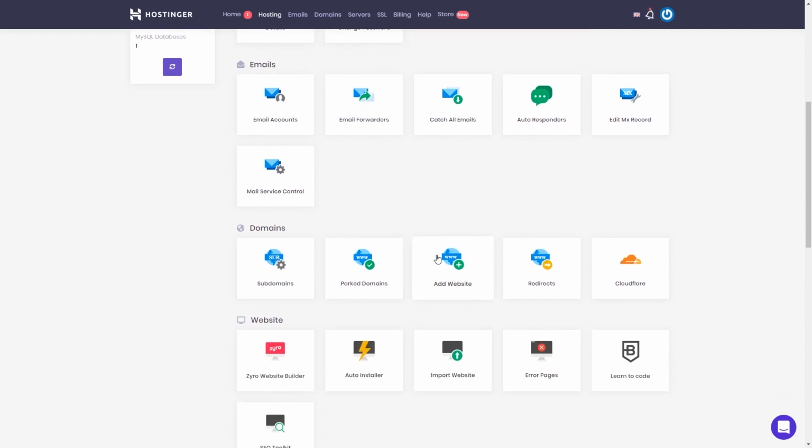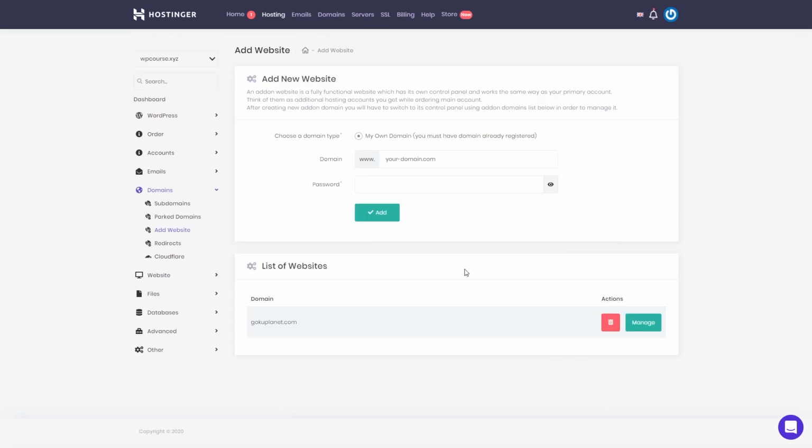In the domain section, by clicking this option, you can add more websites to this hosting plan. So let's click right here. And as you can see, by adding your domain name and selecting a password, you can add as many websites as you wish. When we were purchasing our hosting plan, it said unlimited, we can host an unlimited number of websites. So from here, you can add as many websites as you want. For example, I added one website for demonstration.